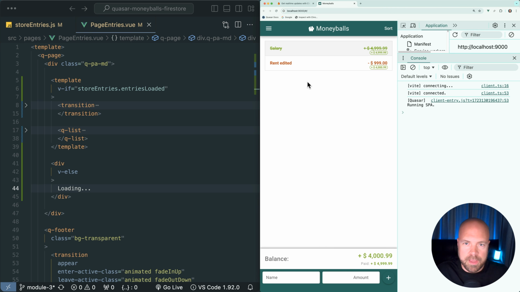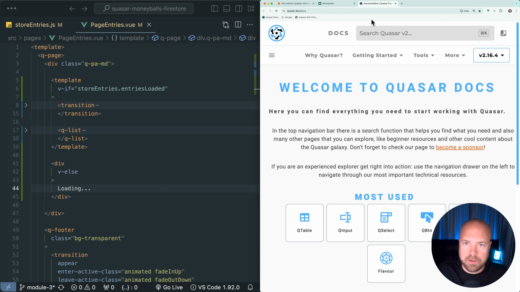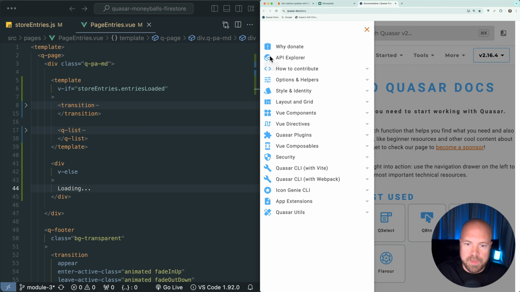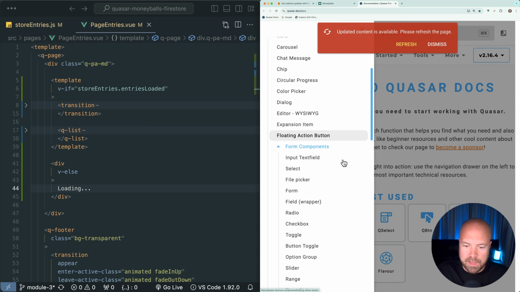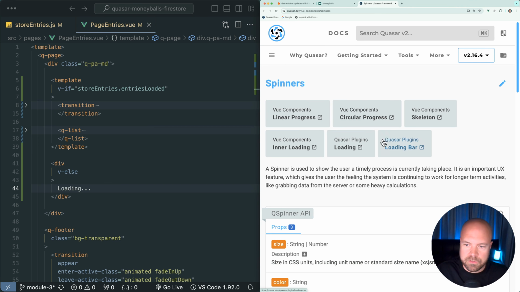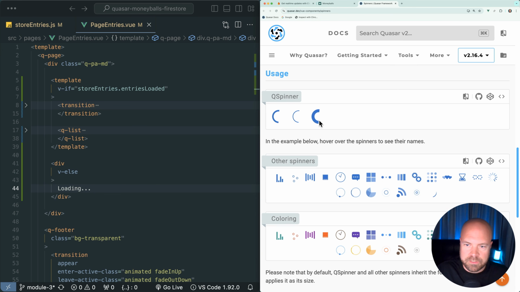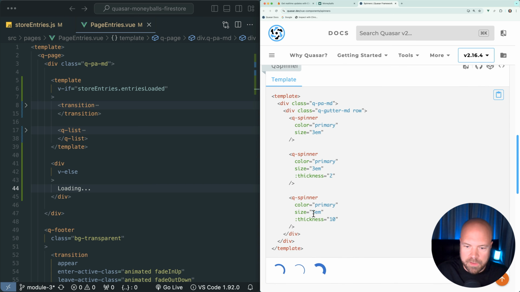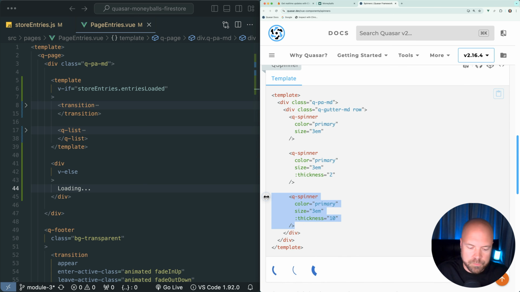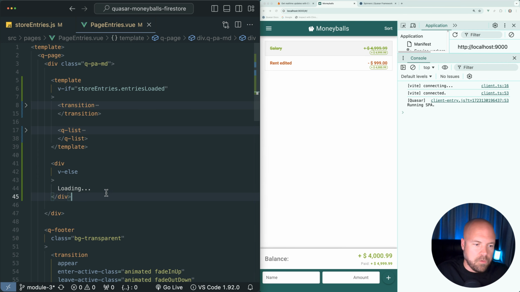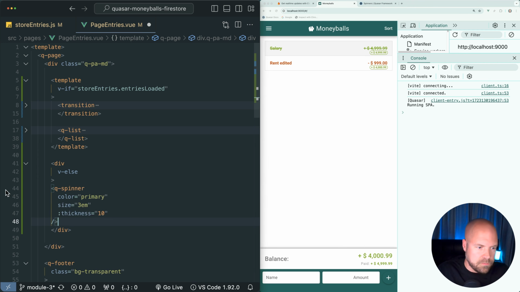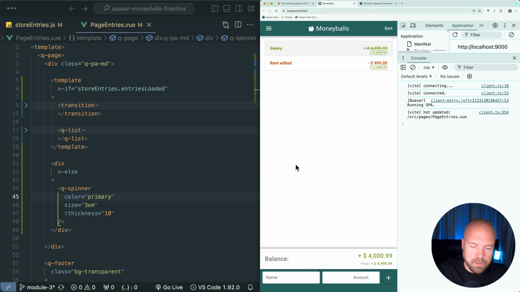But let's display a Quasar spinner component instead. So I'm going to jump to the Quasar docs at quasar.dev/docs, jump to the menu and view Components and Spinners, scroll down, and let's use this third one here. So let's click on View Source and grab this third QSpinner component and paste it over this Loading text and save that, reload. And the spinner's over on the left at the moment.